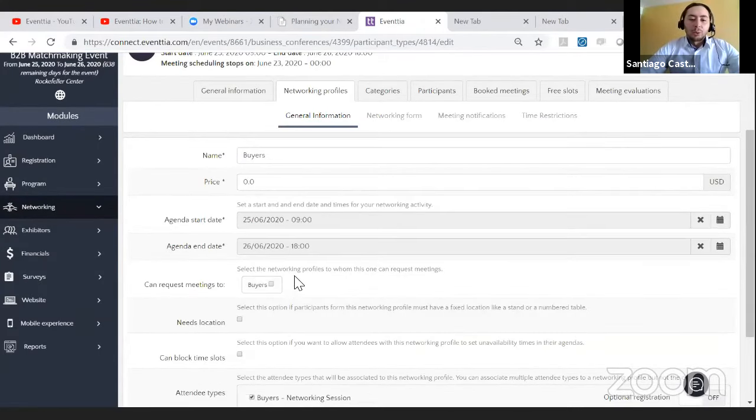Meaning that you will be able to make buyers connect with buyers and with sellers, or only buyers with sellers, or maybe buyers can't connect with anybody else because sellers are going to be the ones who ask for the meetings. So it really depends on your event. In this event, we're going to say that buyers are asking to providers.